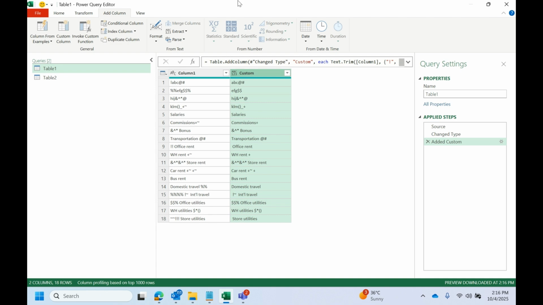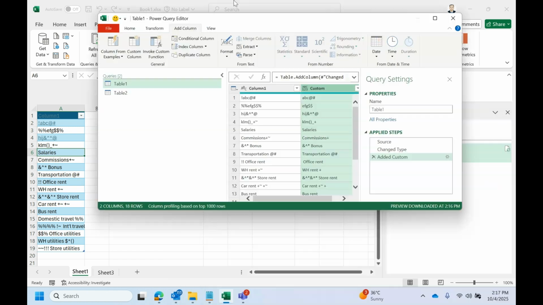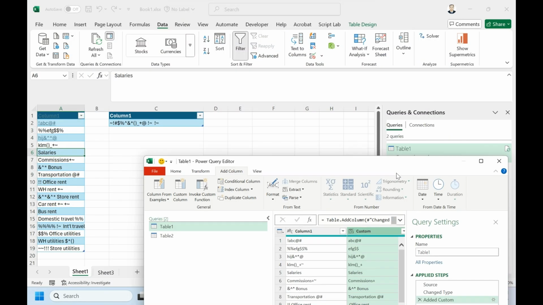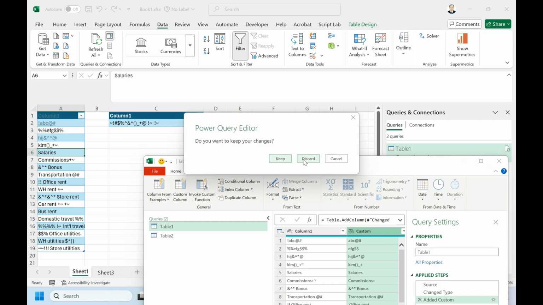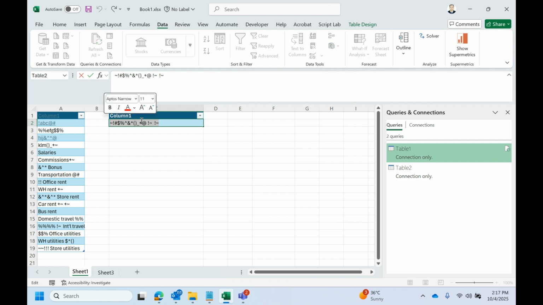So what we need to do is find out all the unwanted tags which we want to remove from our column. Let us disregard this. I have taken all the characters which I want to remove in table 2. All these characters are present here, and these characters we do not want.